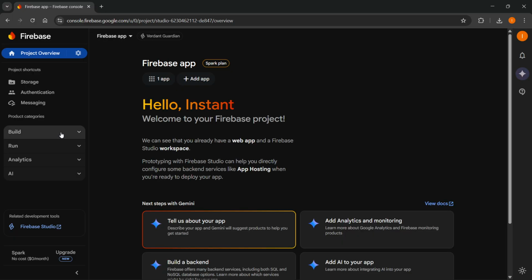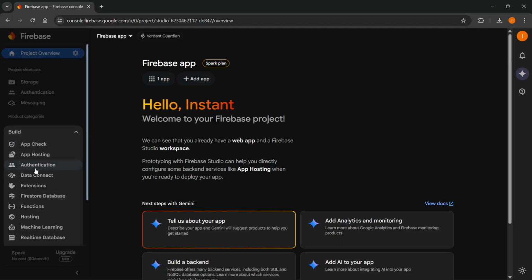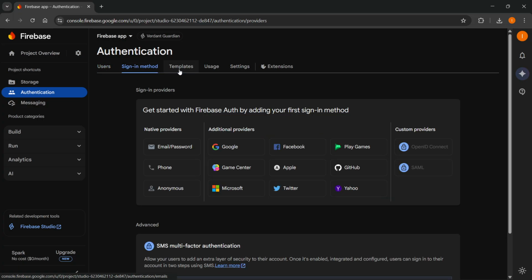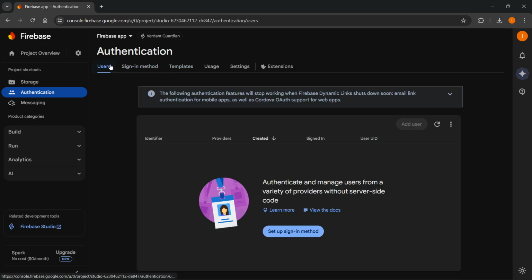And then here you want to go inside build, and then inside build, you should see authentication. Just click on that. And for the first time you do this, you're going to be able to enable it. And when you do, here it's going to say users, sign-in methods, templates, etc. You want to go to users here. You want to click on set up sign-in method.